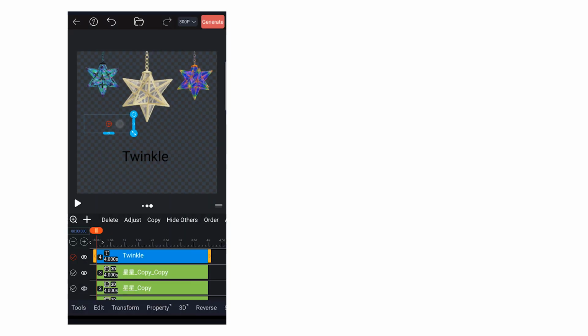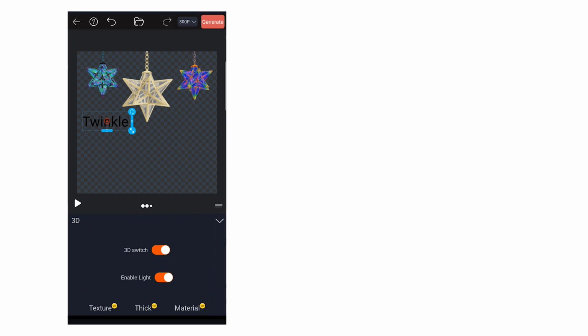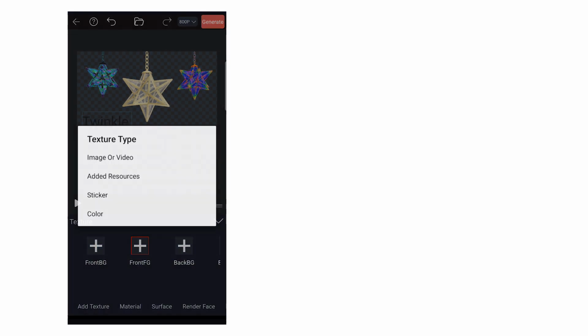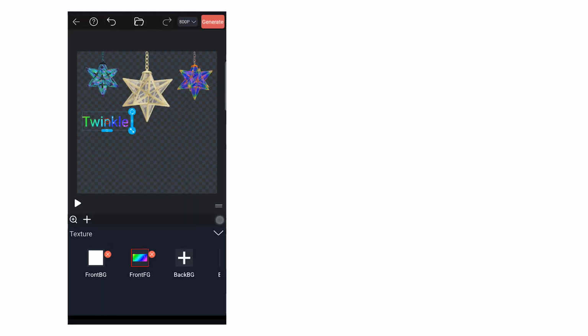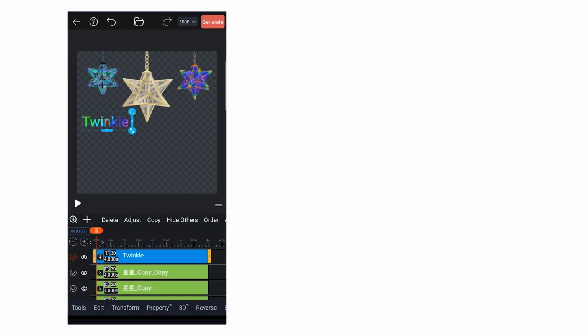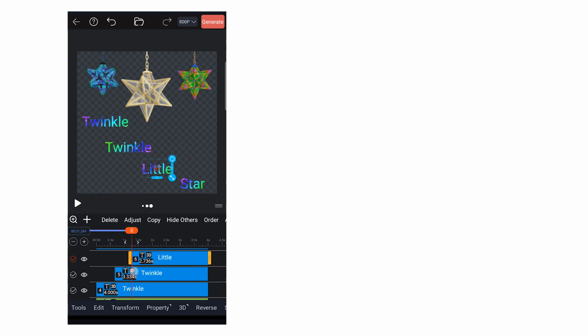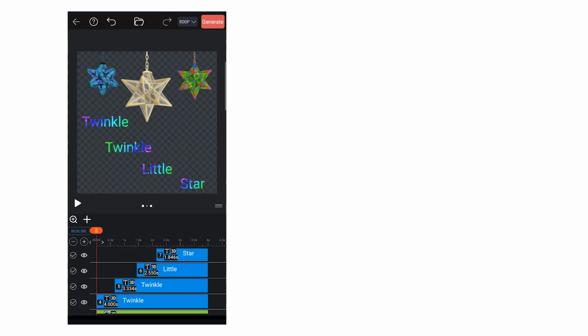Add appropriate text according to the picture. You can open the 3D button for the text and then paste a shiny picture. The text is enriched if necessary. You can add some dynamic stickers or set keyframe animations for the text.